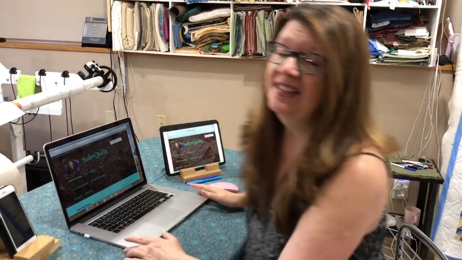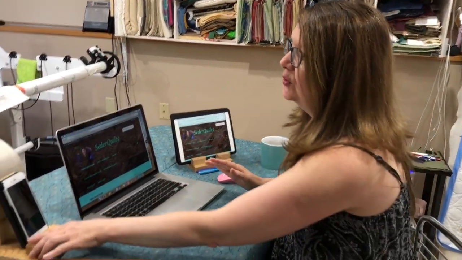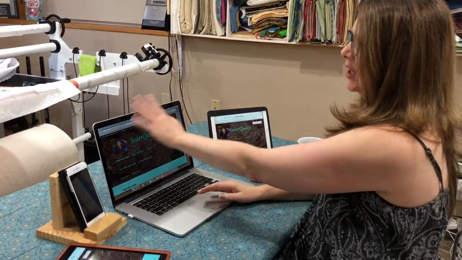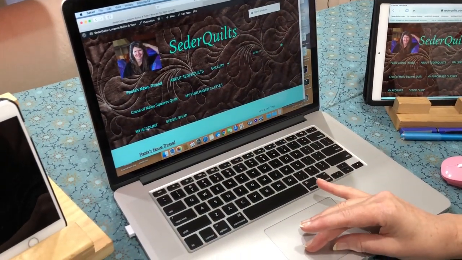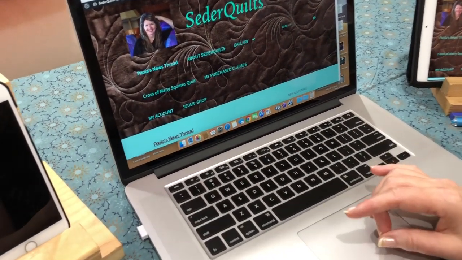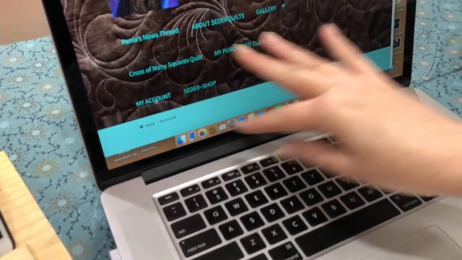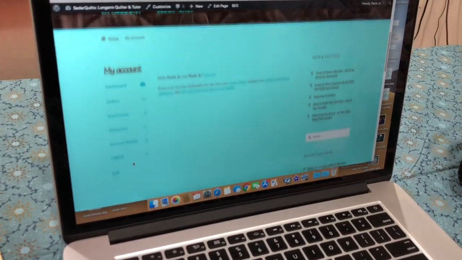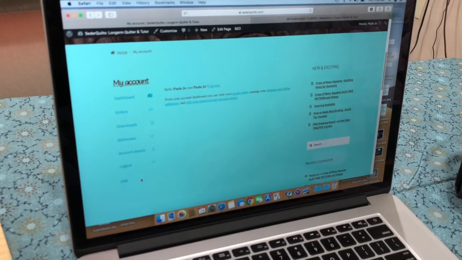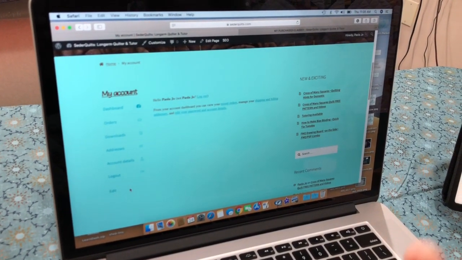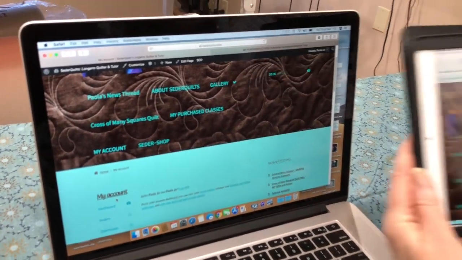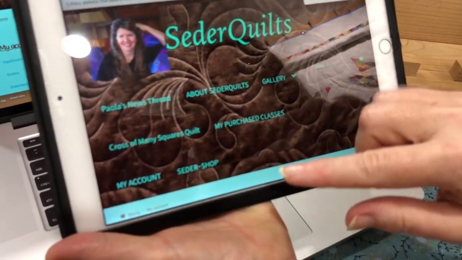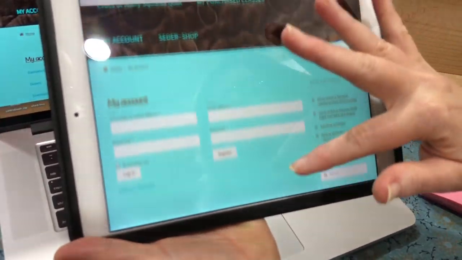So no matter what type of computer or device you use, you can now log into SederQuilts.com. And when you come to our website, be sure that you log in first of all. Go to My Account, and when you click on any one of the items in the menu, you do need to scroll down to see the new item. So if you're already logged in, you're ready to go. If you aren't logged in already, let's see if I've got one on this one that's not logged in. Okay, so if you're not logged in and you go to My Account and then scroll down, you'll see this.